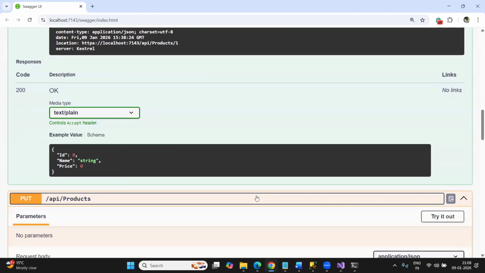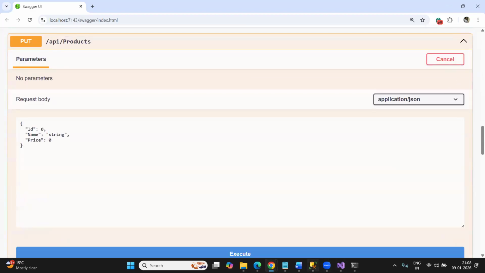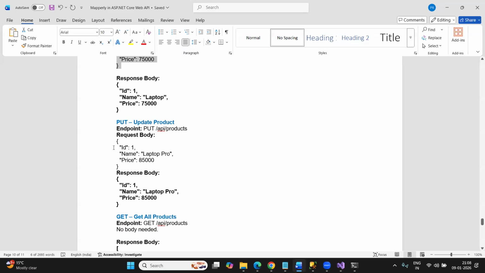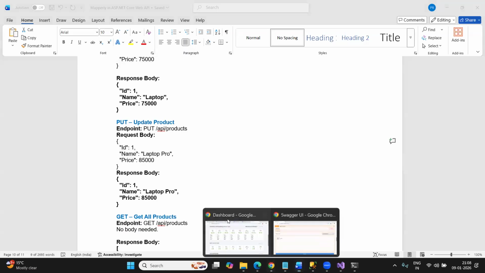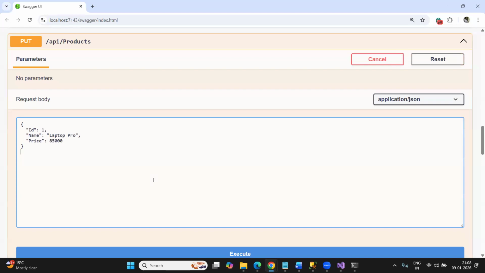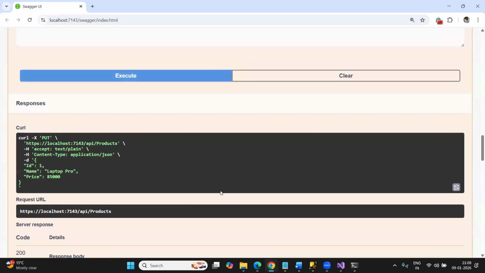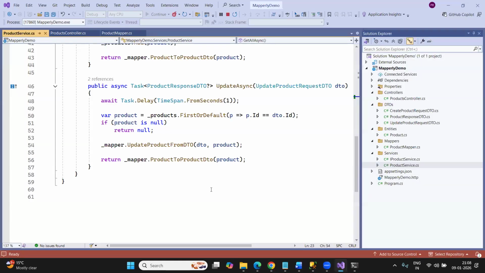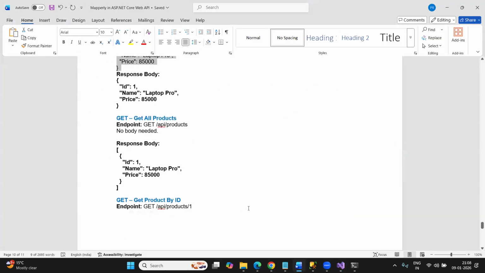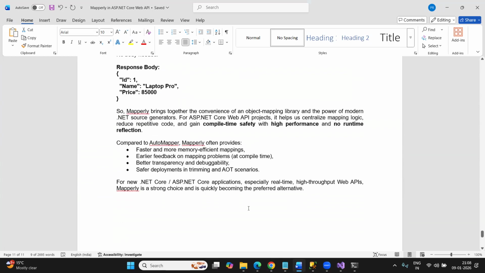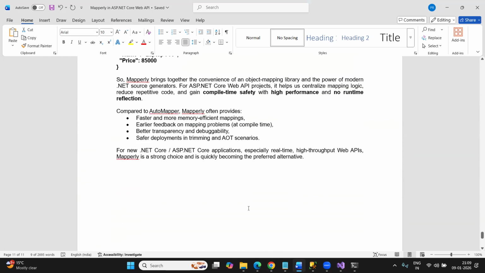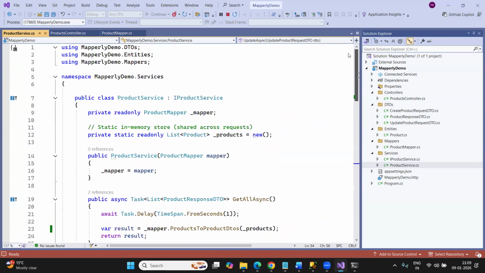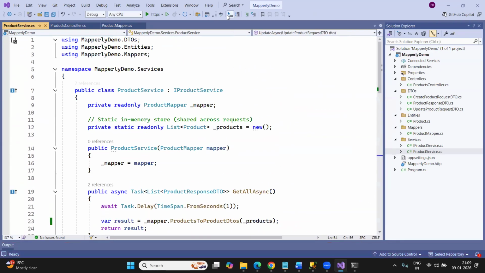Similarly, if you want to update that product details, you can pass the updated information. So it is also working. That means our application is working as expected. Clear? Yes. So this is just a small example to demonstrate how the mapping works automatically.